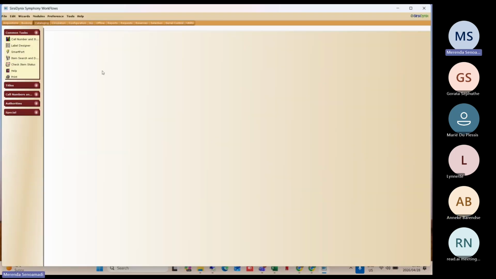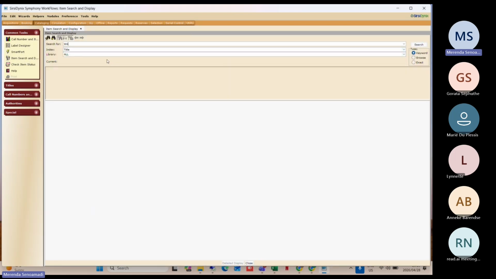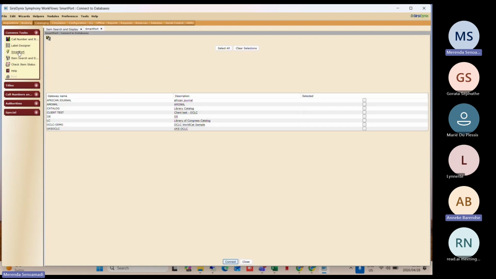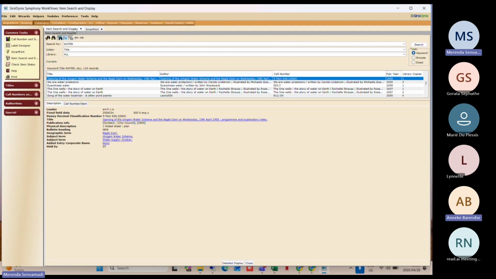Okay, so before we logged out, we enabled tabbed windows so that you can be able to navigate between two windows at the same time. And to demonstrate it, we'll just click on item search and display again, search for water, and then click on smart pot, for example. You see the window is tabbed on top, and then you can still be able to go back to item search and display without the system sending an error that you can't open more than one window at the same time. This will be the first trick that we are going to demonstrate today.